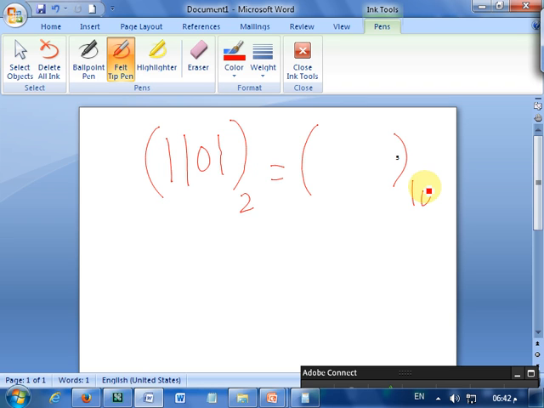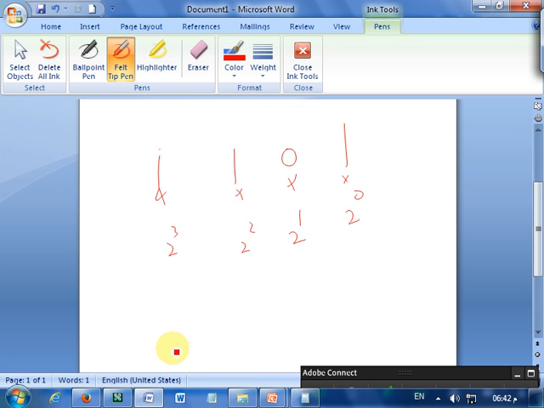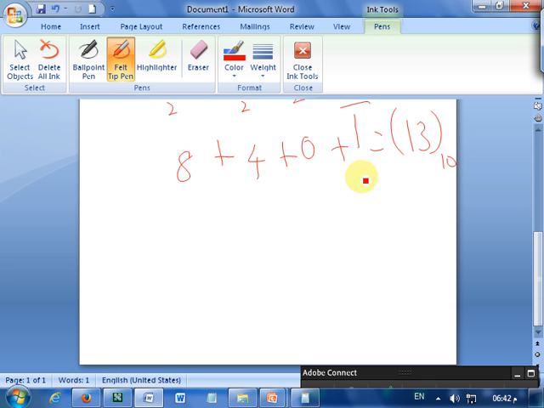For example, let's say 1101 is the binary number you want to convert into a decimal number. You multiply with powers of 2, that is 2 power 0, 2 power 1, 2 power 2 and 2 power 3. So 2 power 0 into 1 is 1, plus 0, plus 4 into 1 is 4, plus 8 into 1 is 8. It is 13.